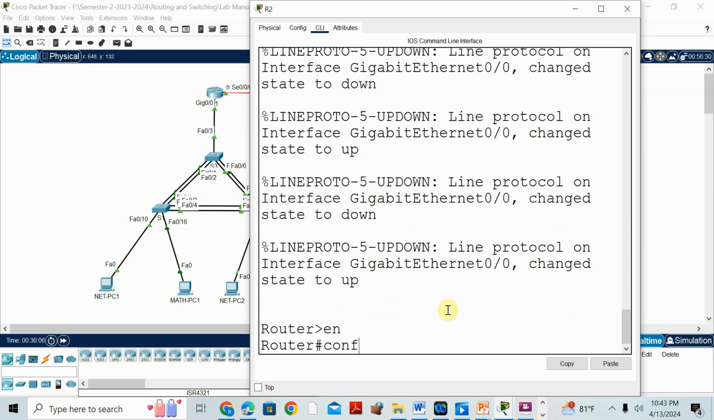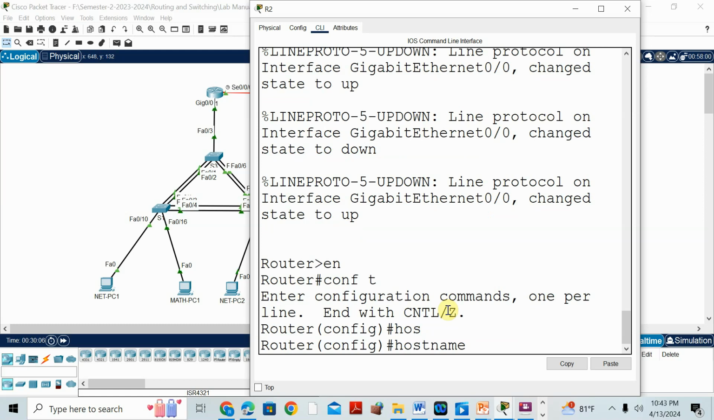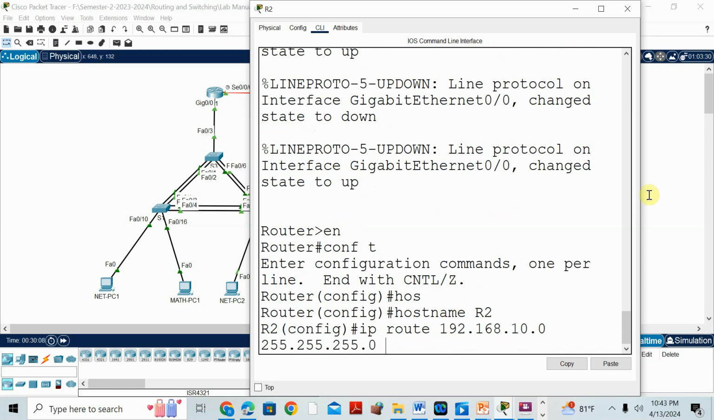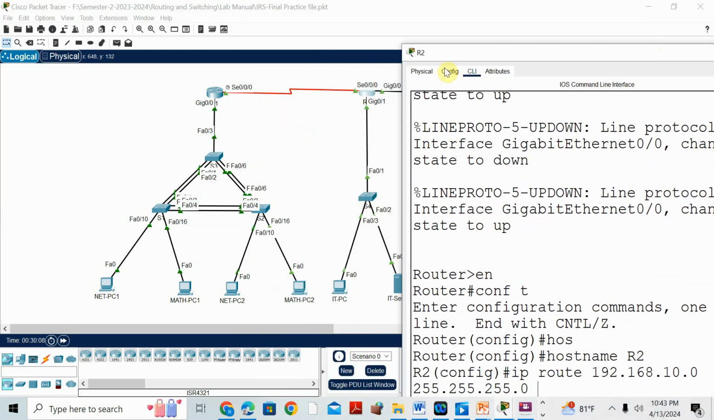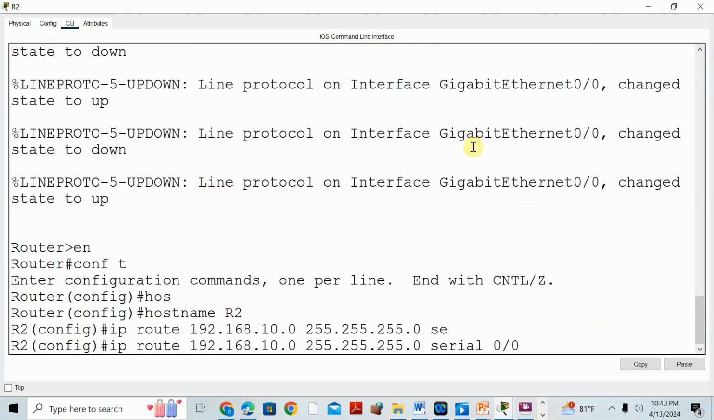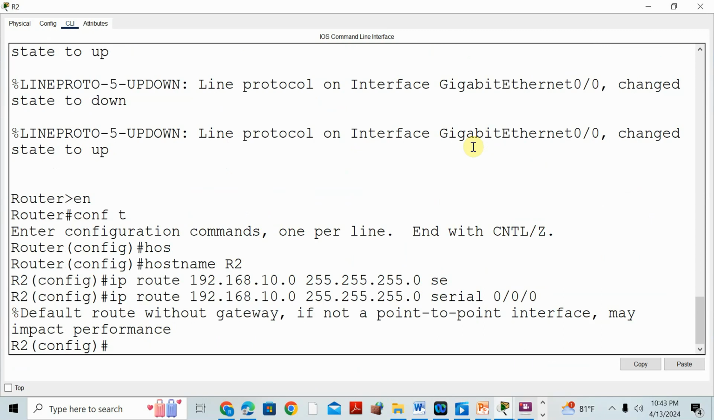Enable. First thing I'll change the host name. Okay, host name. Then IP route, where I want to go. Destination is 192.168.10.0. Mask is 255.255.255.0. What is the exit interface? How do I go towards this network? Exit is S0/0/0. Understood? I want to go to this network with this mask through the exit interface. I want to exit through S0/0/0.